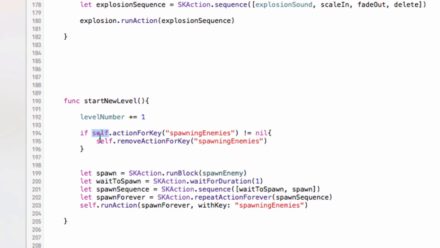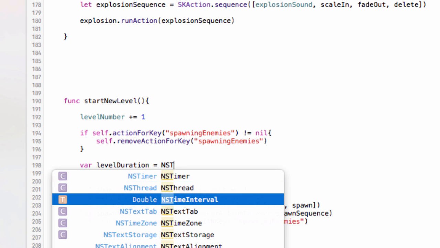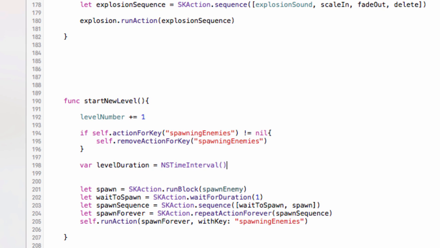So if the scene has an action called spawning enemies, because spawning enemies doesn't equal nothing, then remove it. So now if we're spawning enemies, stop it, because we're going to rerun this in a slightly different way for the next level. So we can now set up our different durations depending on the level. So we will say var, and we will call this level duration, and this is going to be an NSTimeInterval. So it's going to be a number that is going to be in seconds.